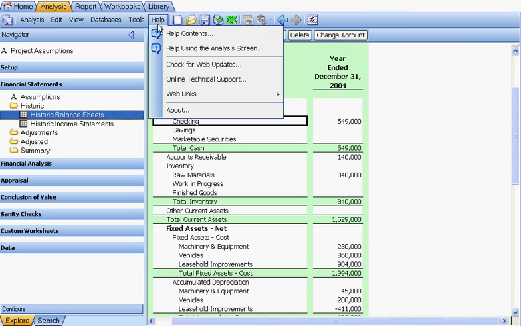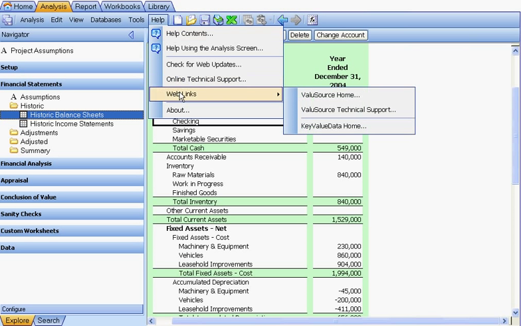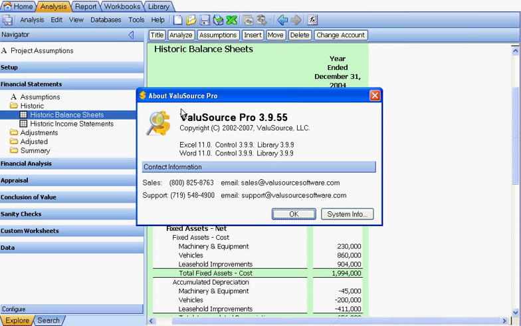The Help menu gives you access to a number of areas of help about the program. The most comprehensive portion of help is the help file itself. We encourage you to review it. There's also a number of web links for the ValuSource homepage, for ValuSource technical support, and Key Value Data Home. And if you ever want to see what version your program is, select the About Program dialog box and you can see the version information.